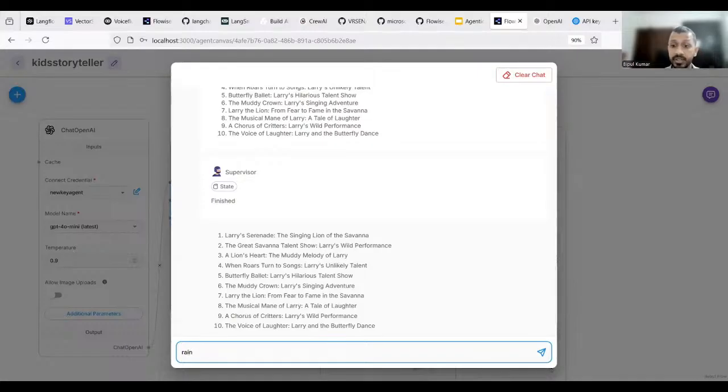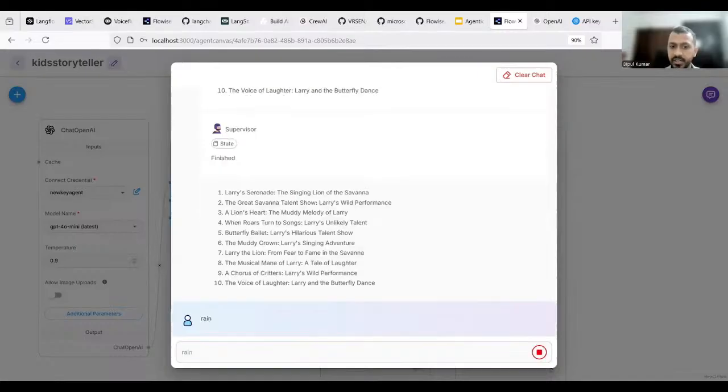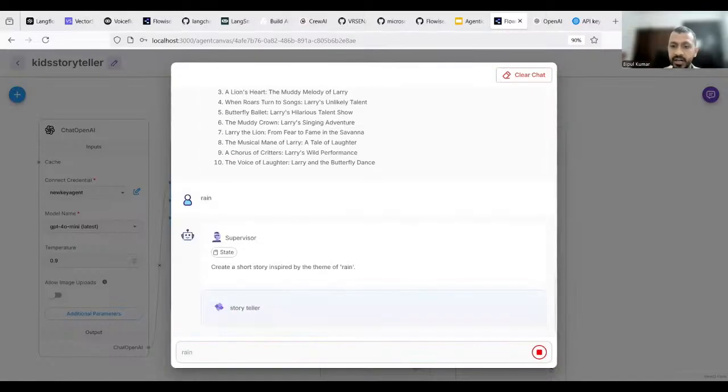Now it is very much goal specific. It will not do other jobs, right? Now I'll ask it for the rain. Now it will start writing a story for the rain, right? So that's what I said initially, right? What an AI agent can do. All right, so now it is just going for the rain part.